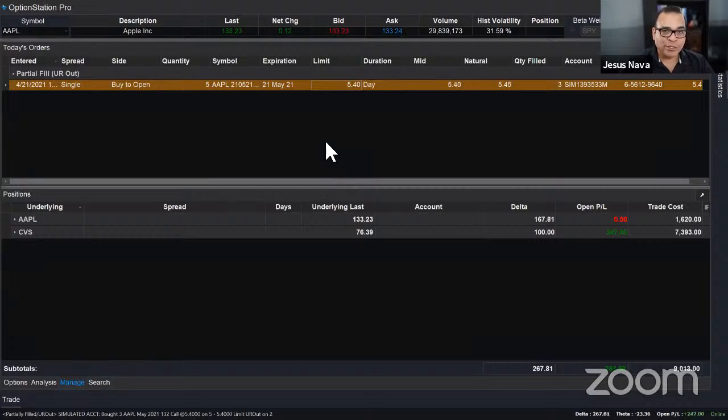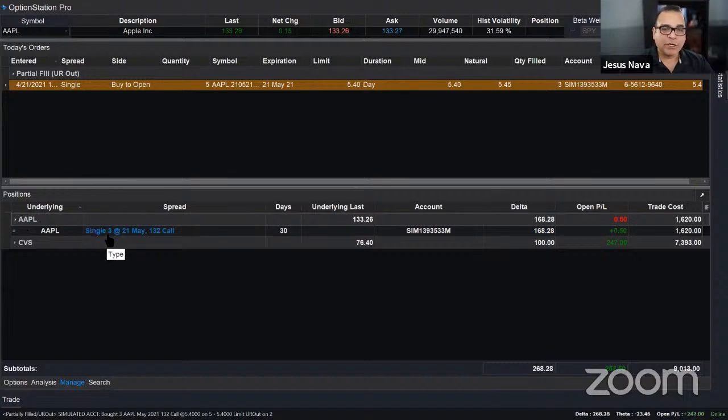So I have a position on these contracts of Apple. Let me open up right here where you see Apple. I'm going to open that up and it'll give me information about what I'm holding on Apple. I'm just showing 3 contracts of this particular call. I just bought a call, so I have the right to buy them.